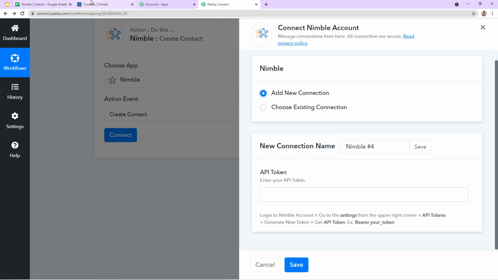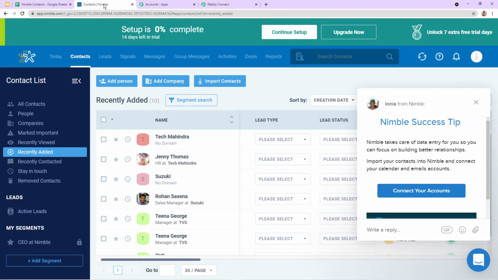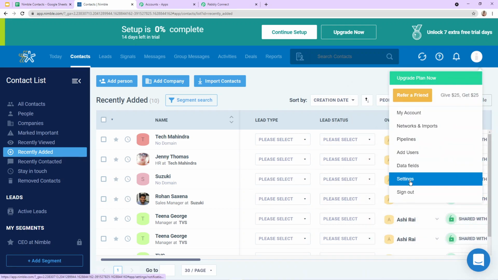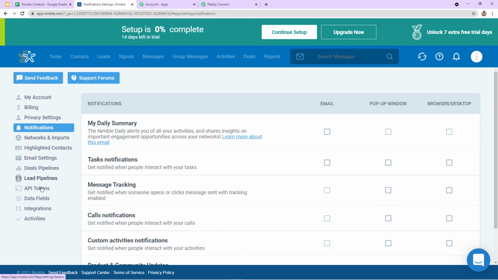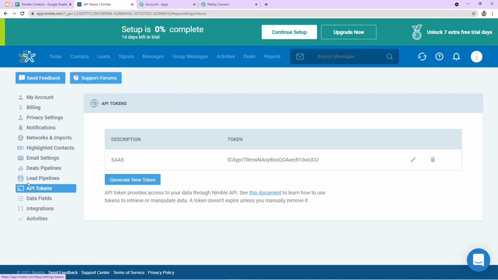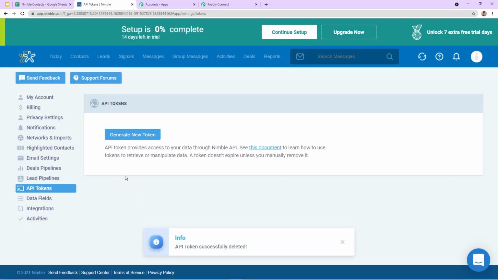Okay, so first let's go to Nimble and go on to settings. Let me close this. So let's go on settings. This was the option, API tokens. Click on this and here you can see this is the option where we can generate new token. I already generated one once, so I'm going to delete this one and create a new one. Click on generate new token.